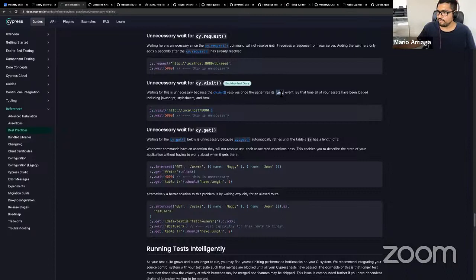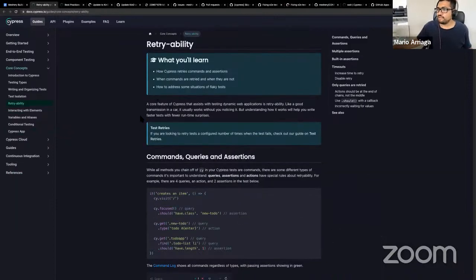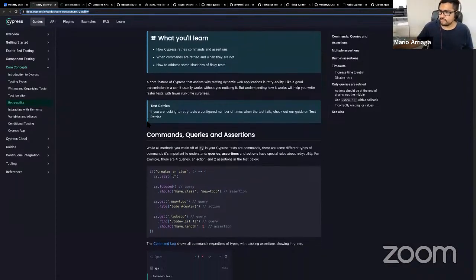When we say it's not necessary, it's because there's a load event that the browser emits. It fires once the static content loads. It doesn't mean the page is ready, but whenever there's a problem, it means we need to do something else. And going back to retriability itself, I would suggest everyone interested in Cypress and running end-to-end tests get familiar with this concept, which runs in the background, but understanding it helps a lot to write better tests.